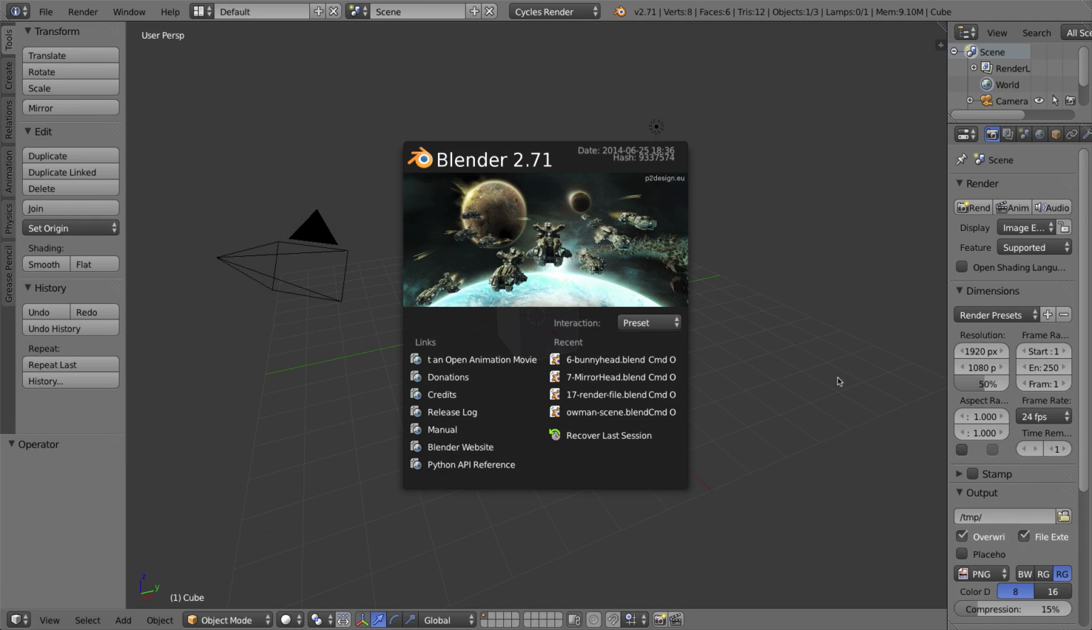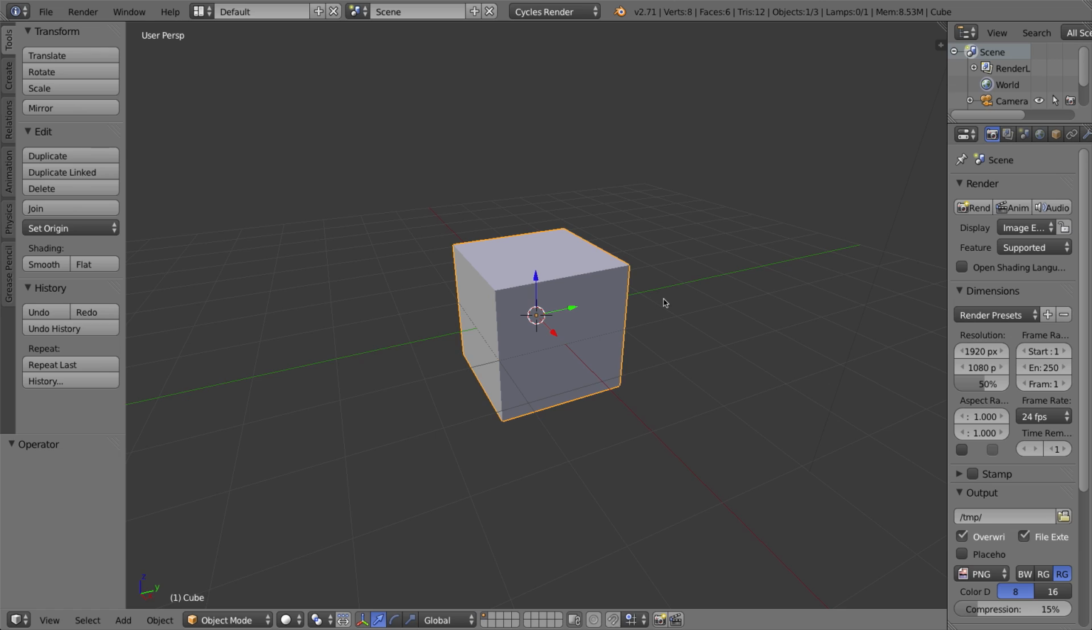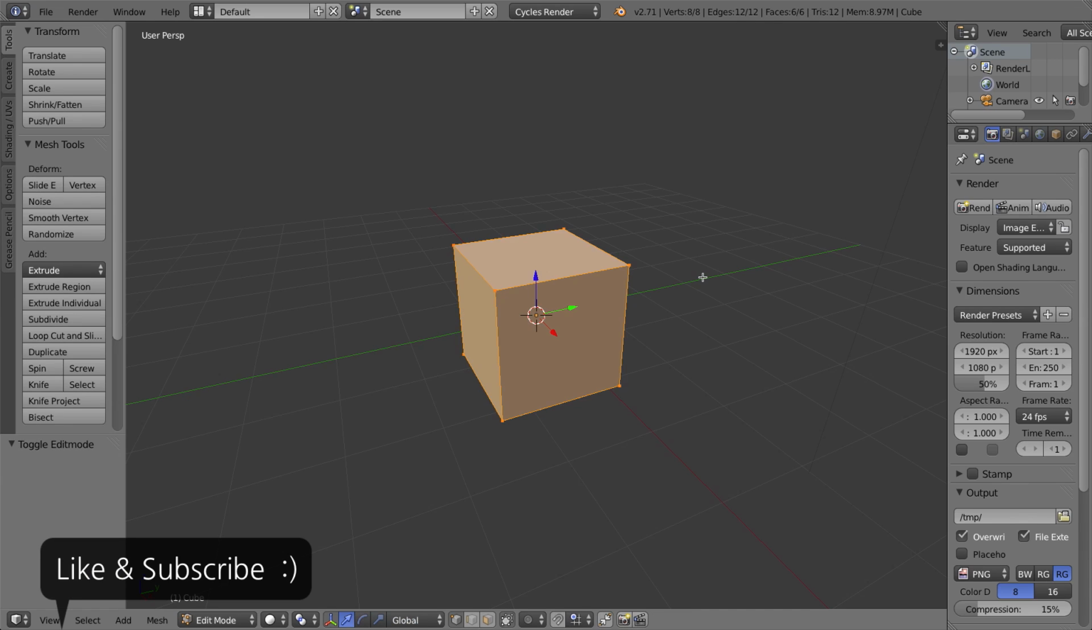In this video, I'll be talking about the knife tool. Let's go ahead and dive in. For the most part in this video, I'll be using this default cube. So let's press Tab to go into edit mode, because to use the knife tool, you need to be in edit mode.